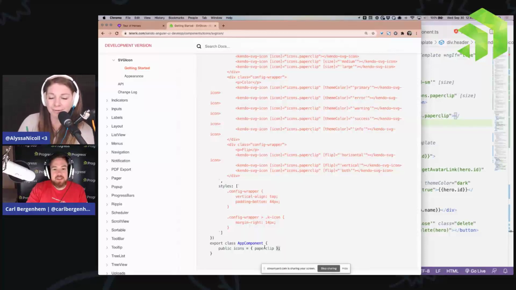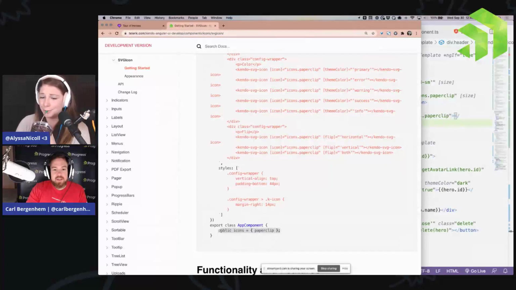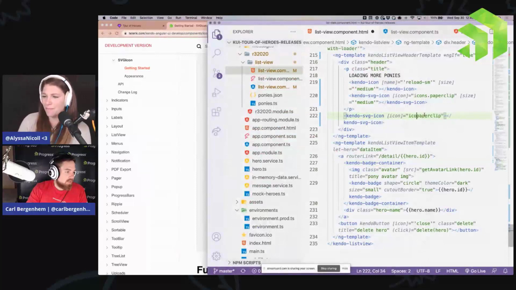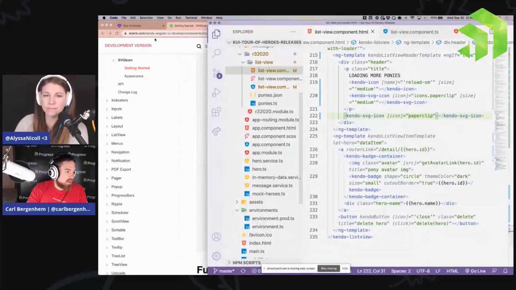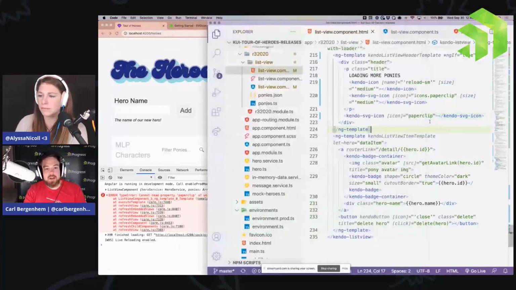Public icons equals. Okay, what? Yeah. What? I'm confused. I think if you just write in, I don't know if you have to add icons ahead of that, honestly. No, see, I figured it out.